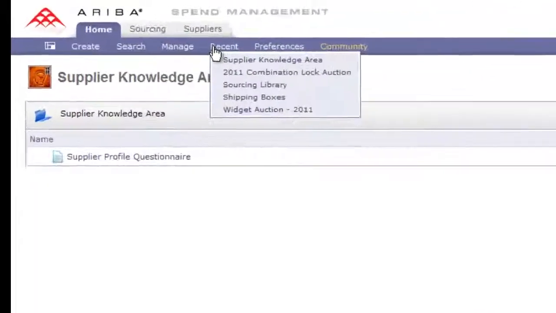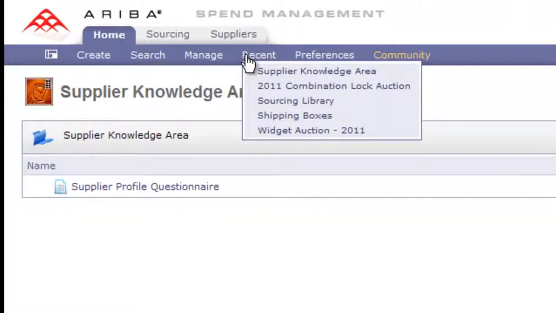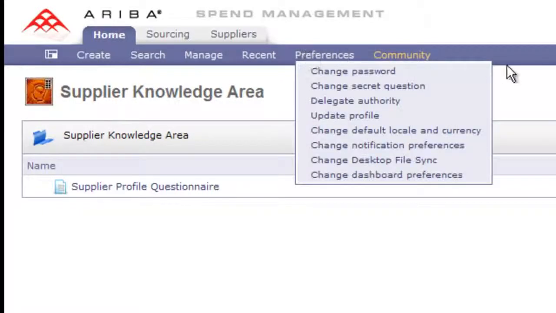Now, under Recent, this is where you'll find a quick way to jump to information that you've recently visited. In this case, I recently went to the supplier knowledge area. That's at the top. We have the supplier library. Here are some events that I've accessed. So this is a quick way that you can jump to information, documents, and events that you've been working on. Preferences. This is where you can control a lot of different preferences related to the system and how you interact with it.